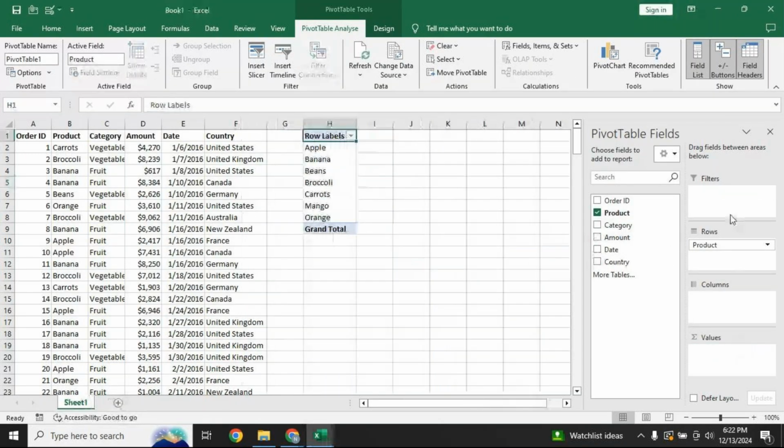So here I have four areas. I have filters, I have rows, I have columns and I have values. Whichever heading you want to put wherever you want, you can put it. Excel is flexible enough to handle things. The only thing is, if you have numerical values, that particular value has to be put in the value fields.